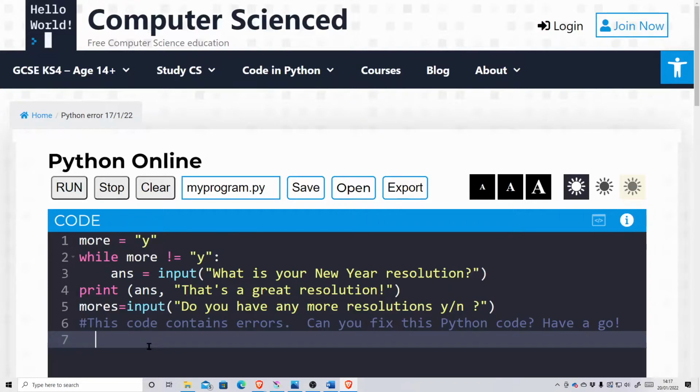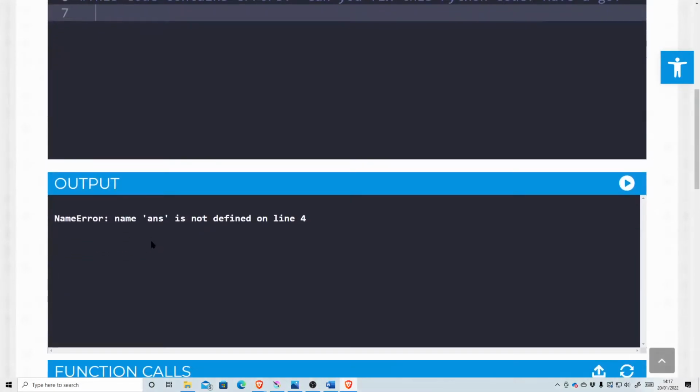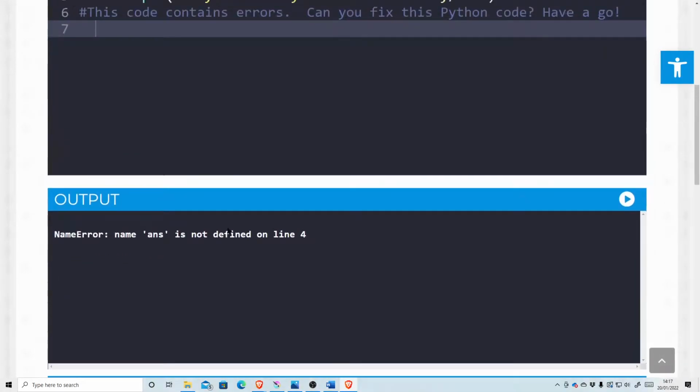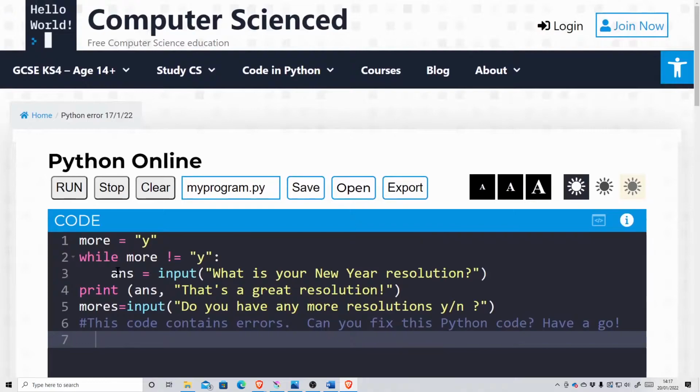So let's see where our errors are here. If we actually click on the run button, we'll see that name ans is not defined on line 4. Okay, so we've definitely got some errors going on here.